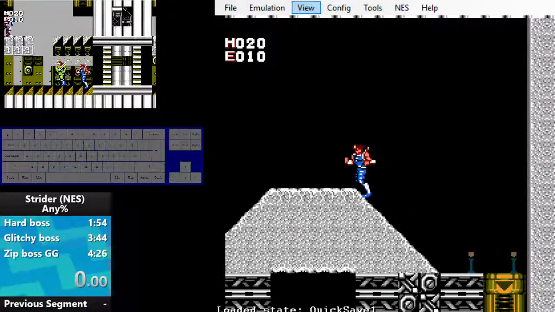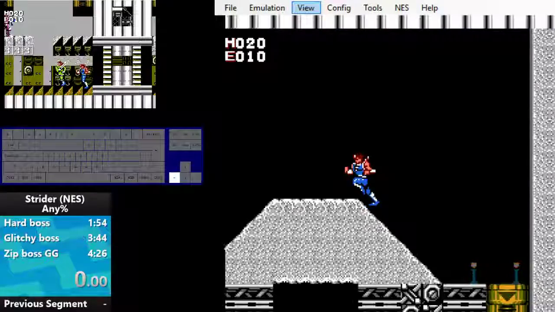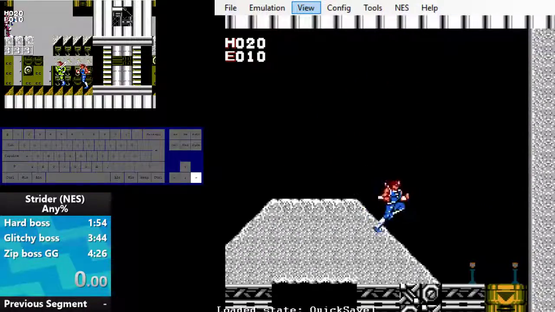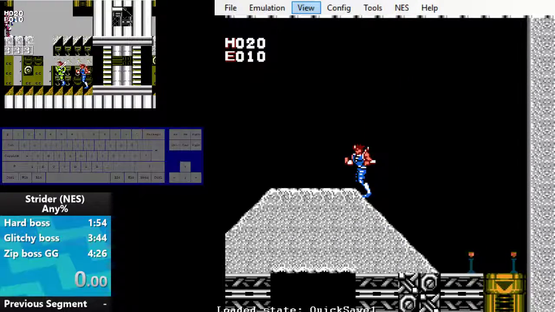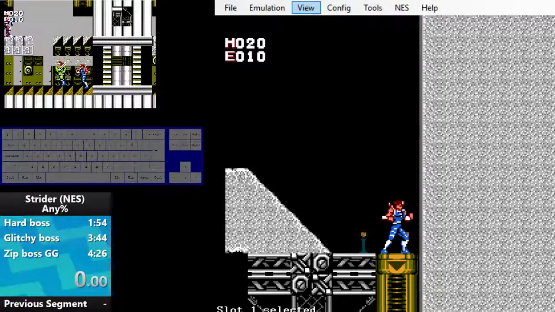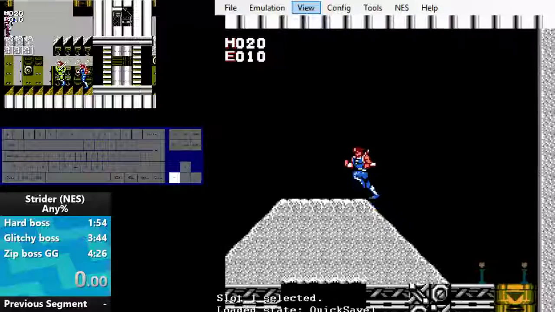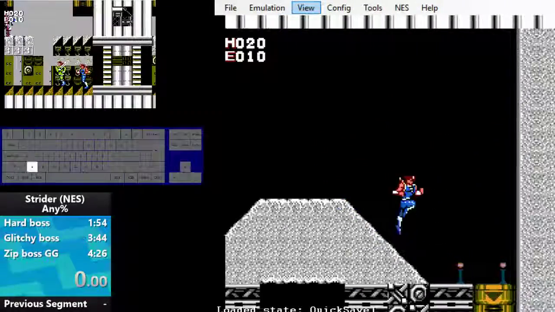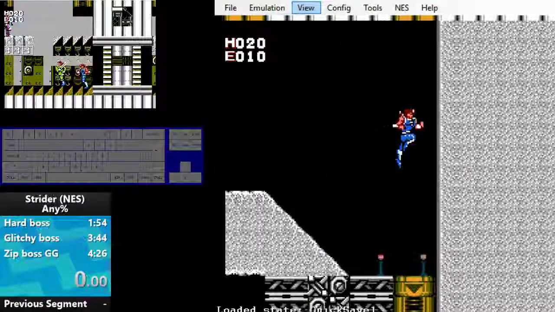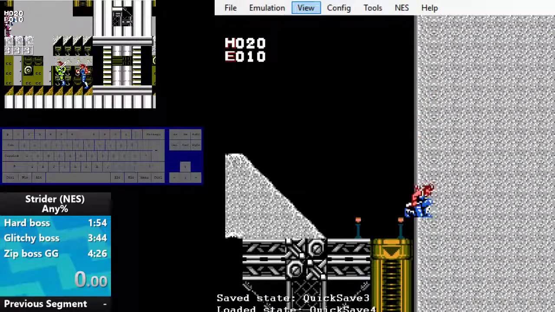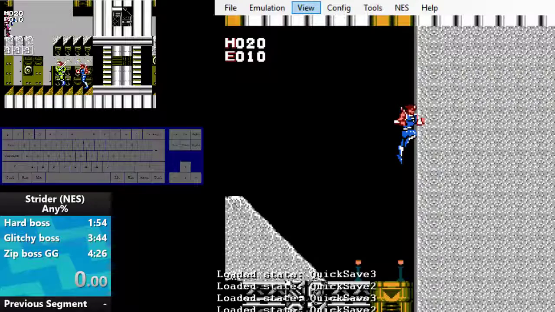That would have been it. Oh, I was meaning to pause. Okay. We're getting it a little by little here. It's gonna be a pixel perfect jump, I believe. That's too low. Interesting.